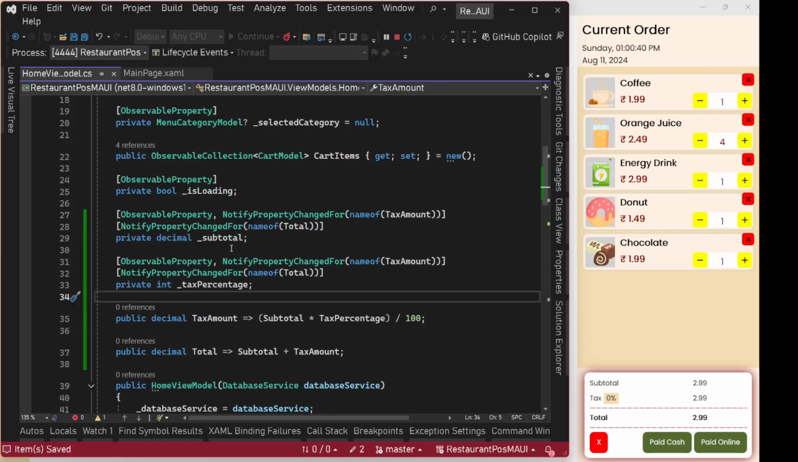Now we are good. Now we can simply display these things there. But this should be calculated. This subtotal, at least subtotal, should be calculated whenever we are making any change in our cart items. So when we are adding any item to the cart, we are decreasing or increasing the quantity, or we are removing this item from the cart, at that time this amount should be recalculated.